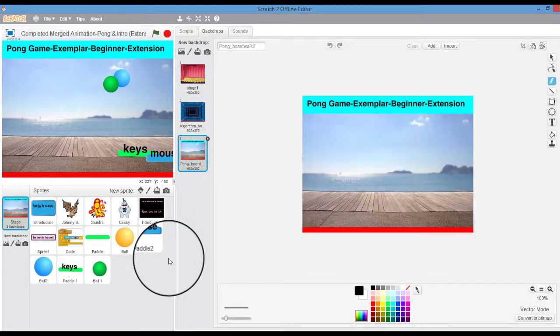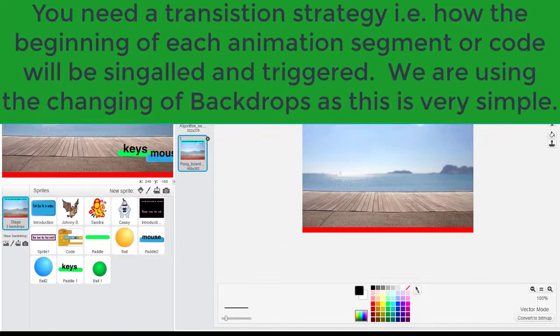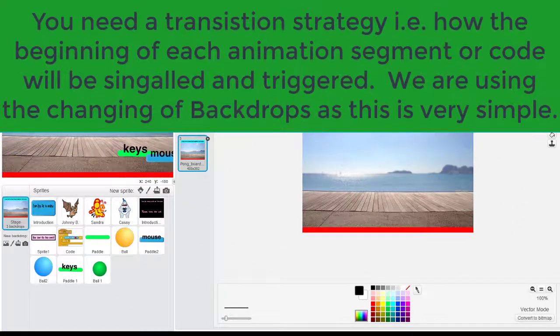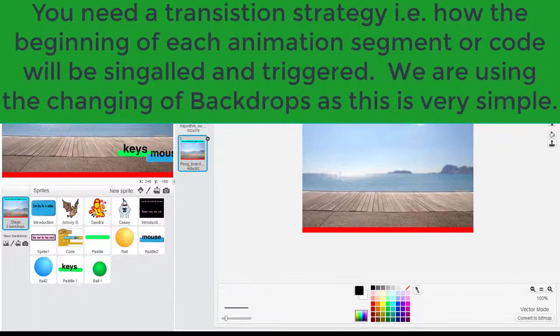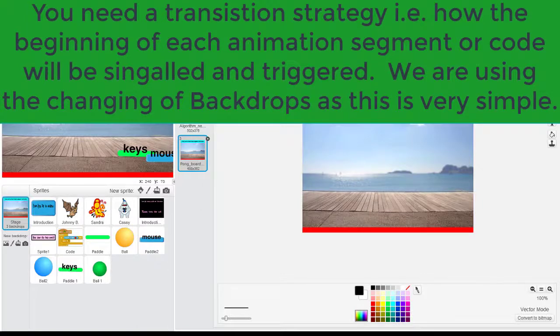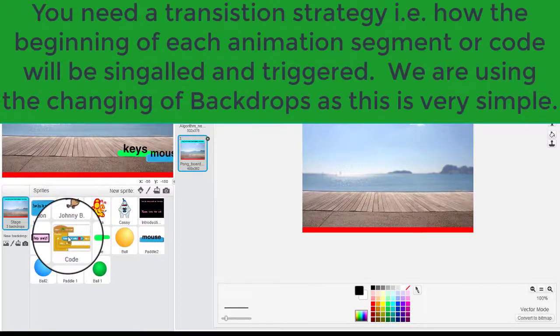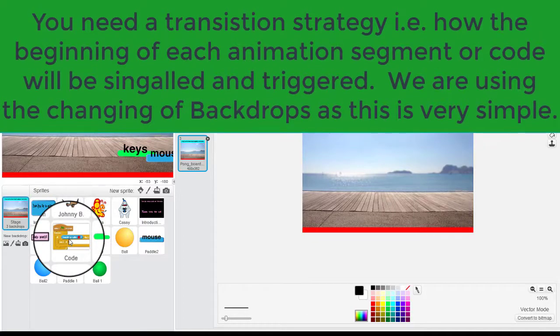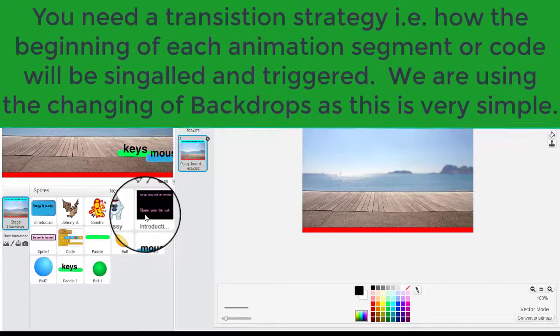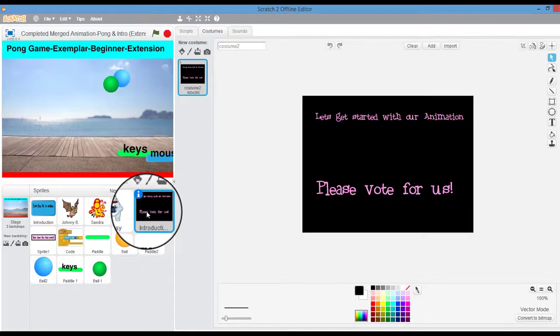Okay, the second thing is that you need a transition. You could do it all sorts of ways, but the simplest way is probably just to use the backdrops. So we're going to use the appearance of these backdrops to signal the beginning of these codes, just like we did with the simpler example. So that means you need to find in the code where to switch those backdrops.